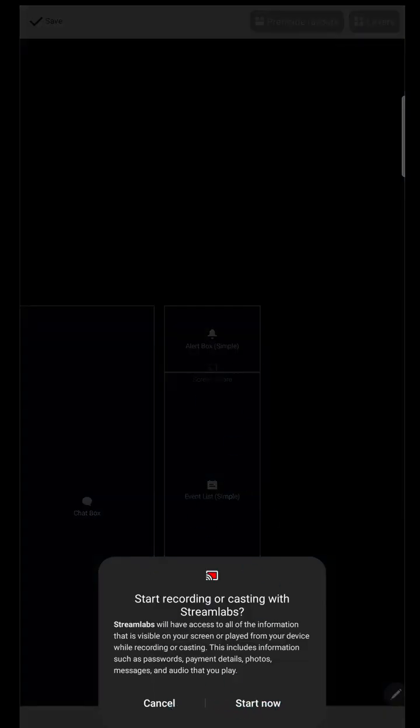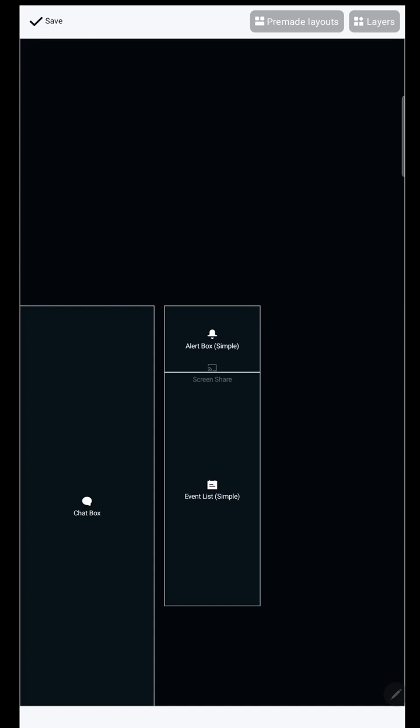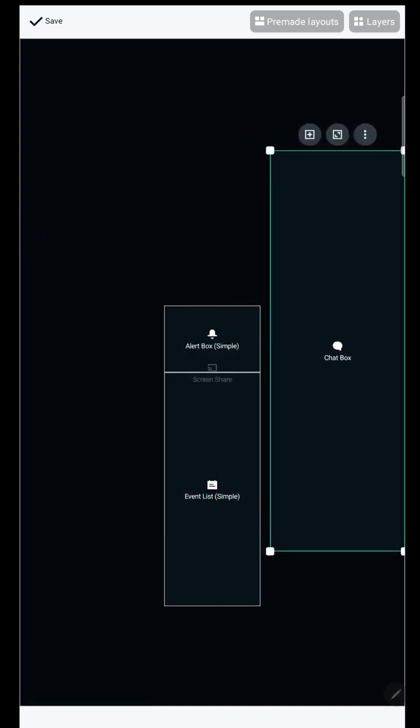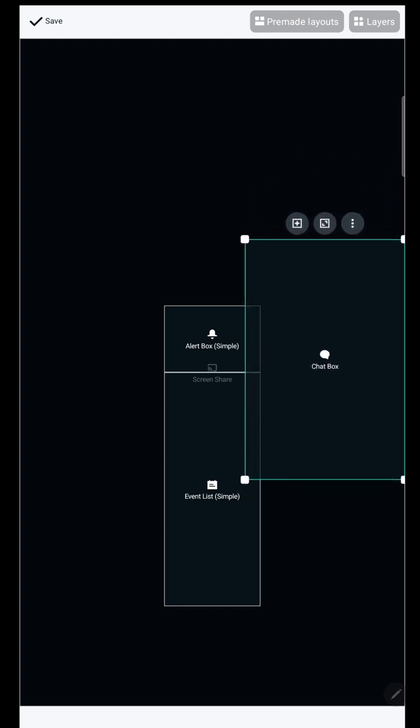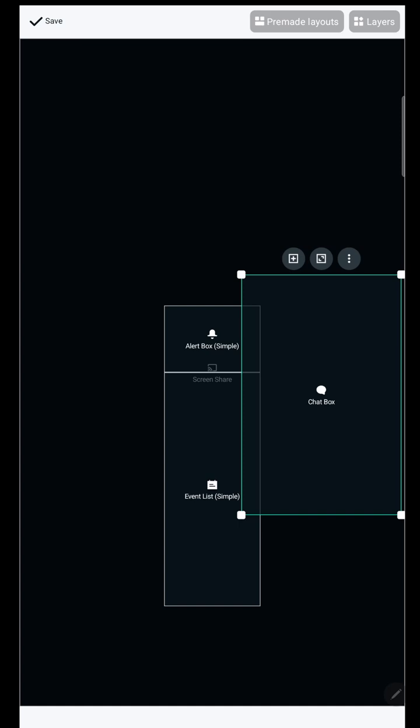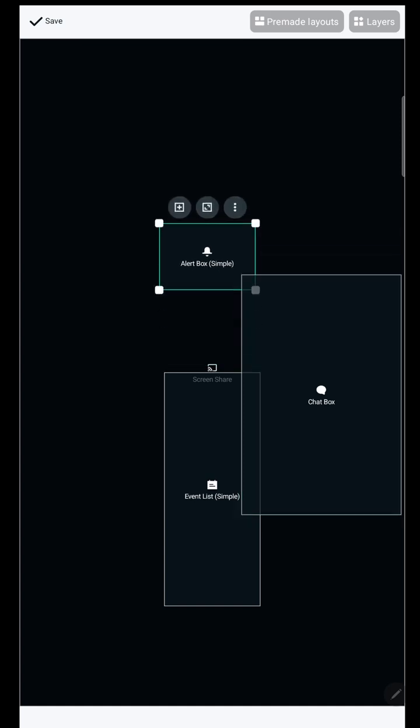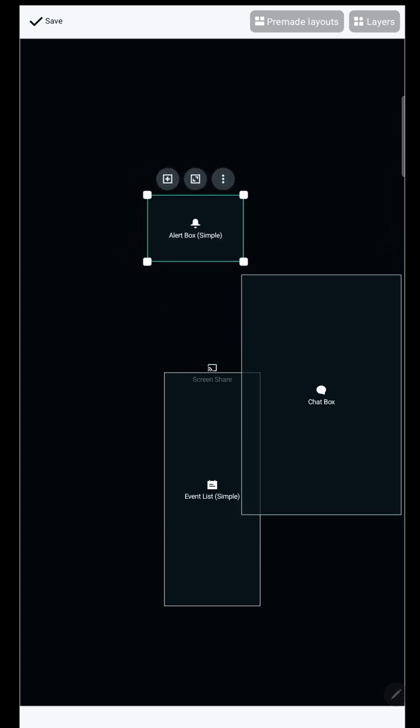Now, at this point, there should be a pop-up asking you if you want to start recording or casting with Streamlabs, and you will click start now. I cannot click start now because it will end my recording on my phone because apparently you can't record both of them. So here we have the chat box, and my chat box is usually off to the side over here. Now granted, I'm usually in landscape mode, not portrait, but it is what it is.